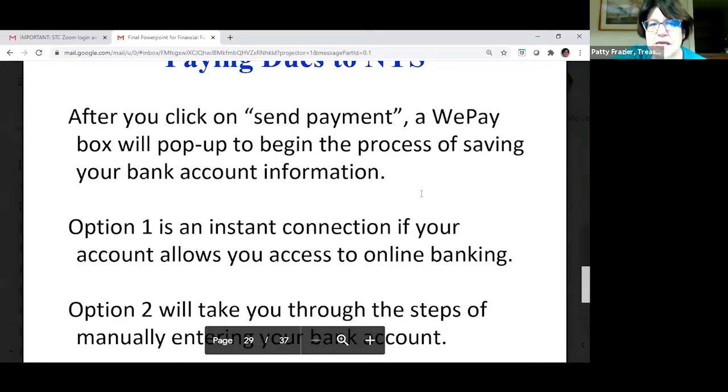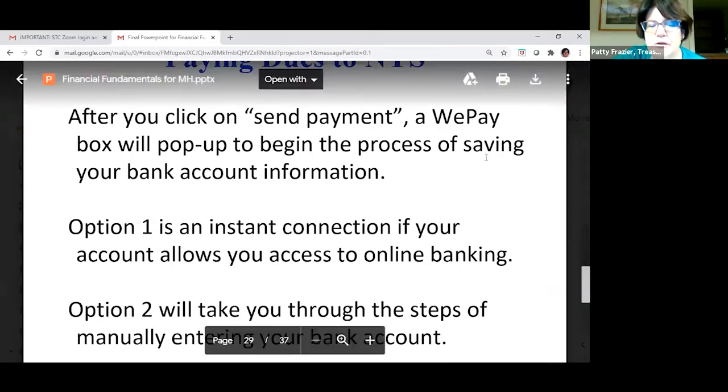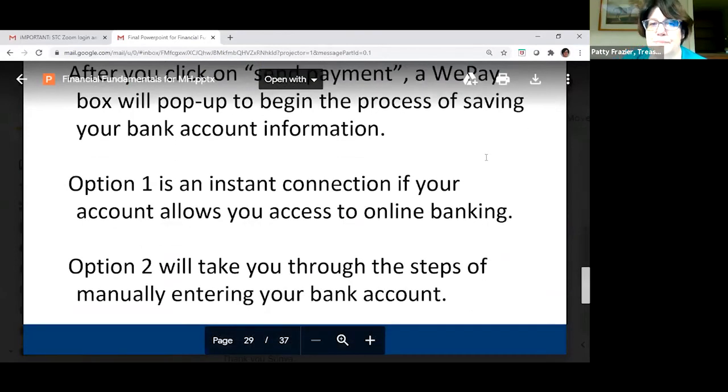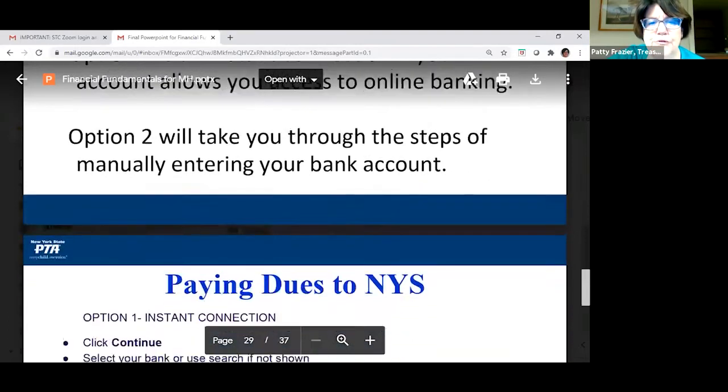So after you click on the send payment, a WePay box will pop up so you can begin the process of saving your bank account information. And there's going to be two options. If you have access to online banking, you have the option to do an instant connection using your login to that online banking. If you don't, you have the option to also do it manually. I've done it manually. It's a little bit time consuming, but it works effectively. So either one will work for you.